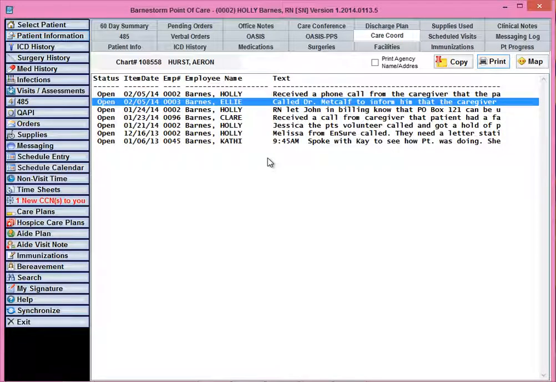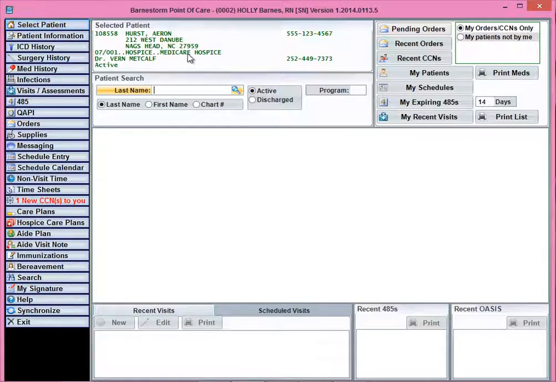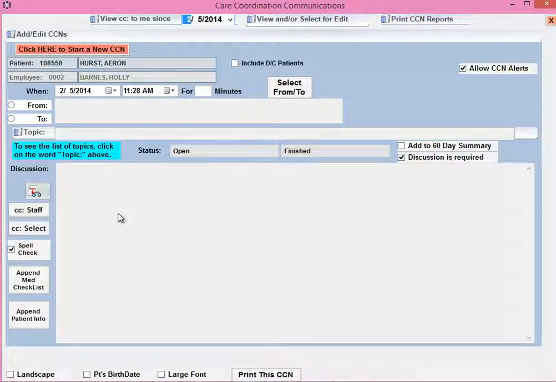The other way to pull up a CCN is to select the patient from the Select Patient screen, and then click on the Care Coordination tab from the main menu. You can see that my Care Coordination button is in red and says One New CCN to You. We will go over what this means later in this video.